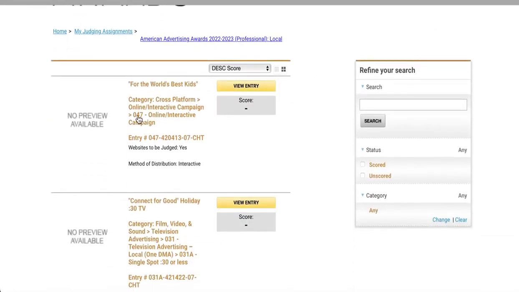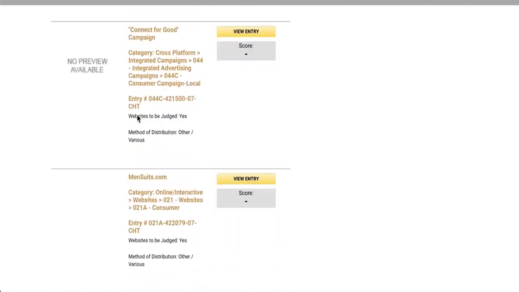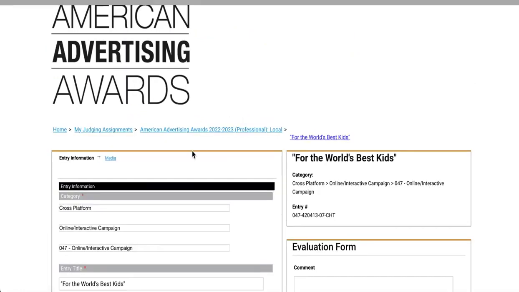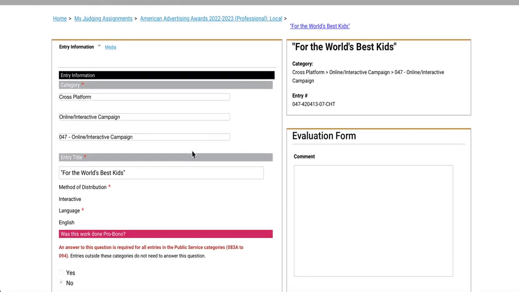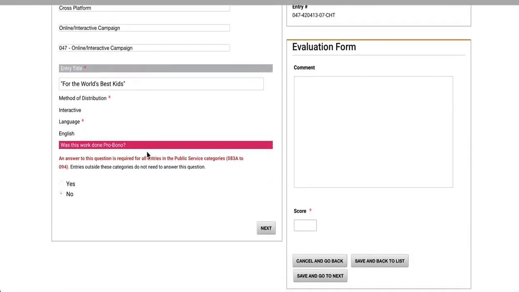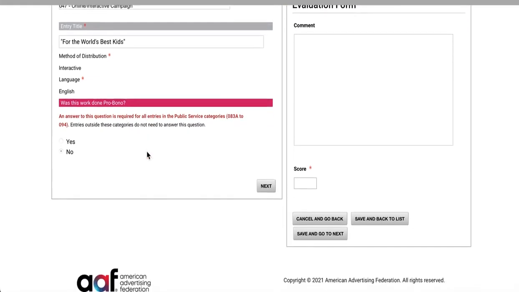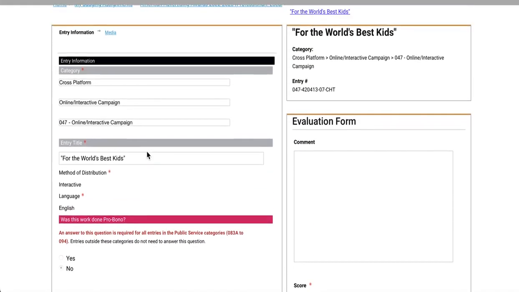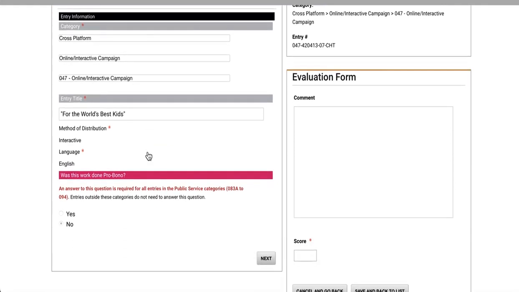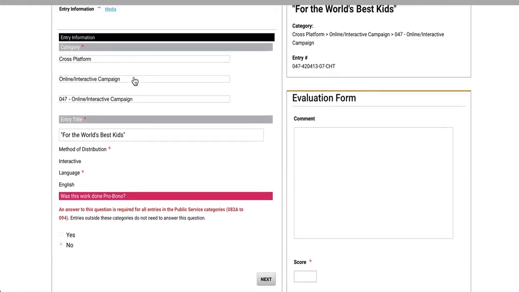Here we can see a listing of all the categories, and in order to judge, we'll want to select each one with View Entry. Let's pick that first one, and here you'll get information about it. You don't know who has created it because this is blind judging, so we don't want to be able to know who the agency or the individual was, but you'll get to see some of this information.